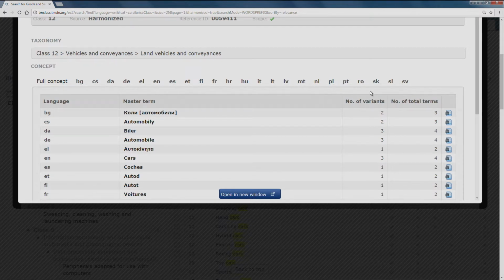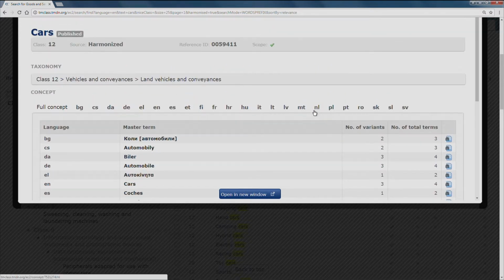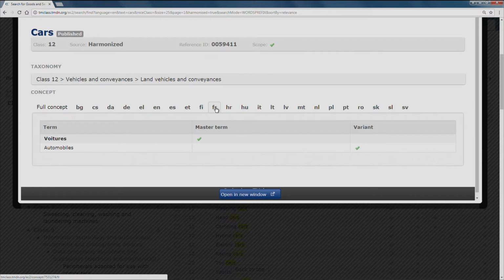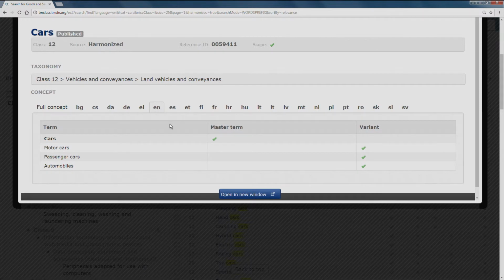Let's look at cars again. In this case, in French, voitures, cars, is the master term, and automobiles is the only variant. If we look at the English entry, for example, we can see that voitures, master term, has been translated as cars, but 3 other variants have been added by those offices whose official language is English.